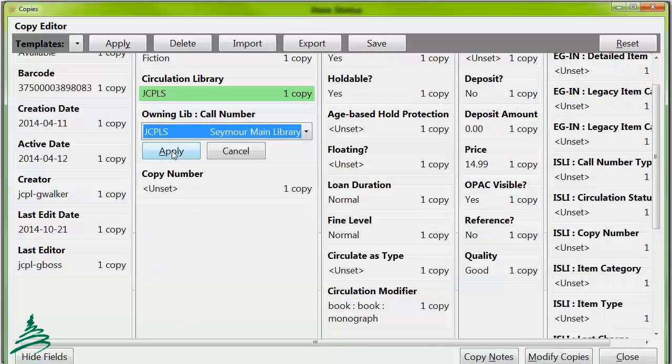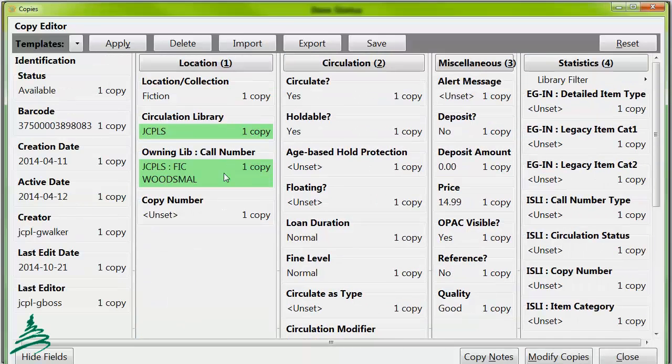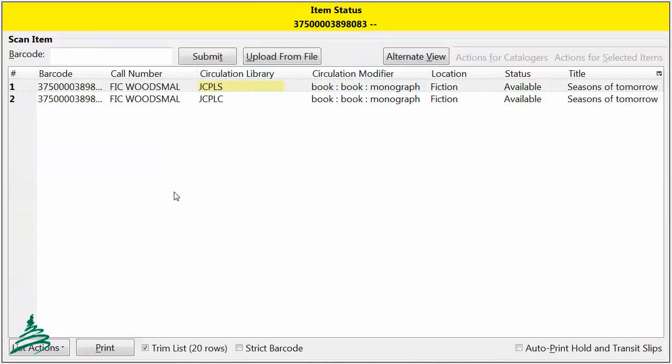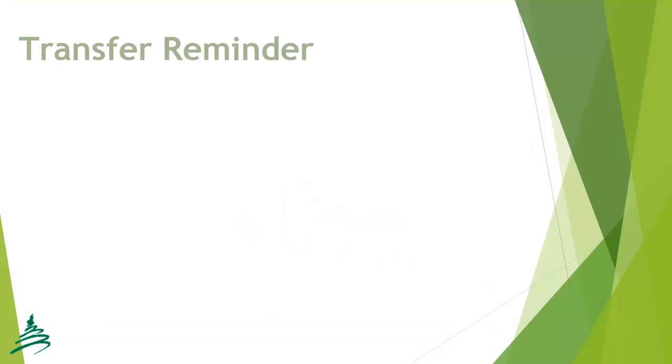And you'll modify your copies, and it will refresh your item. And you can see that now my circulation library was Crothersville, and now it's Seymour. So now I transferred that without going back and forth to the bibliographic records, and it was very simple.